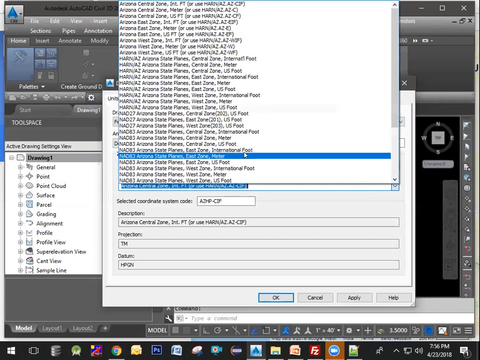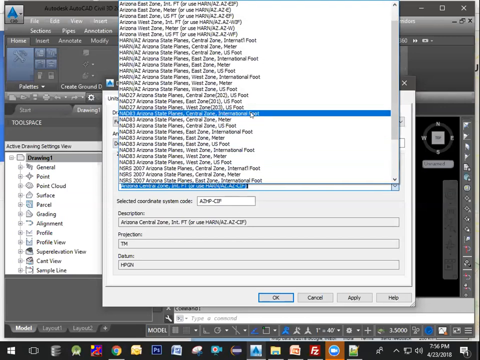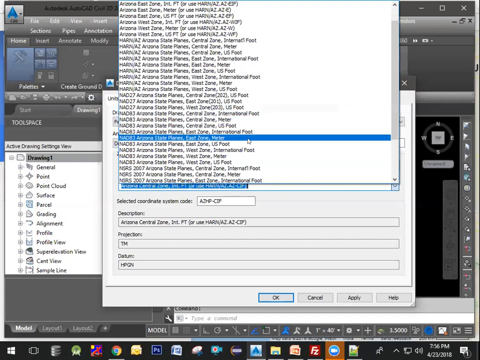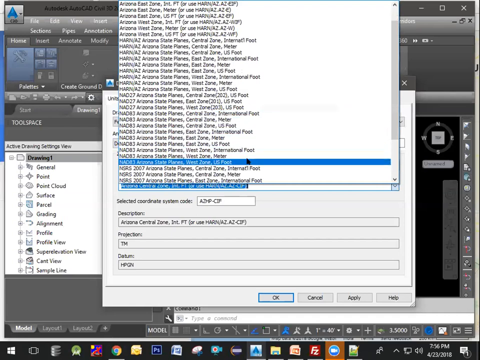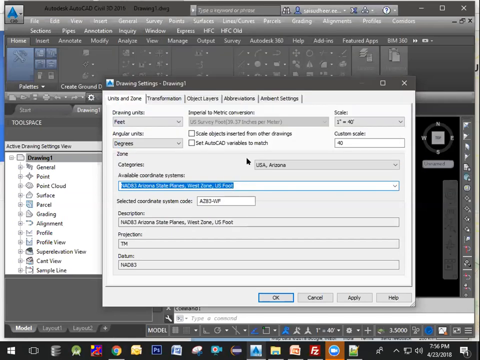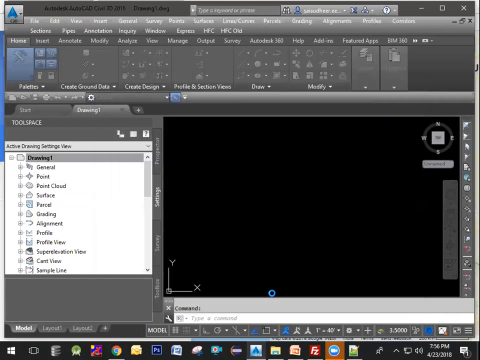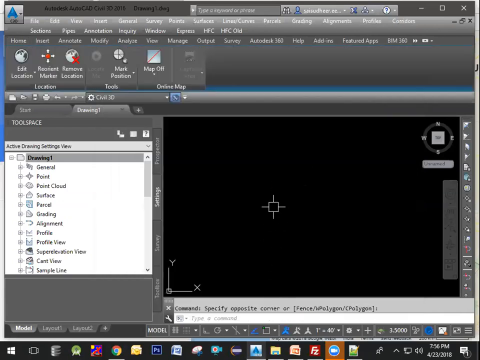So now in the NAD 83, we have a central zone, east and west zones for the Arizona. So it will be coming under west zone only. So I'll be taking the west zone as a template. Once you're done, click on apply and OK. So we are done with the template now.